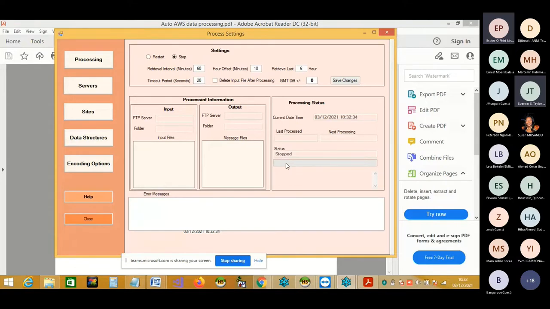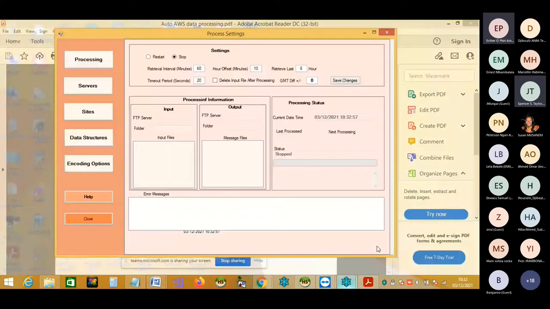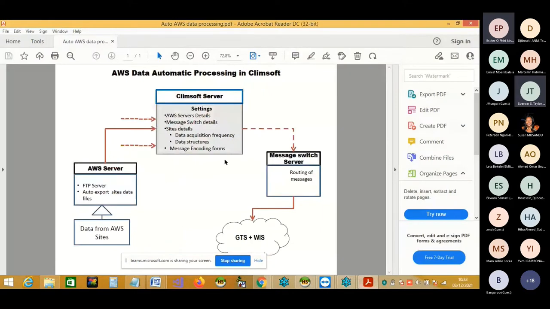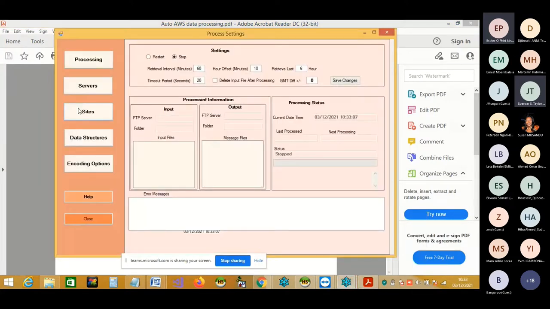And the first configurations is on the servers, the two servers I'm talking about, the AWS server and the message switch server. This one is not mandatory because probably you don't want to be sending that data to GTS, but it may be necessary if you want to do that. So I will start by looking at what you configure in each of the servers. We go through the same, so we see the server configurations.